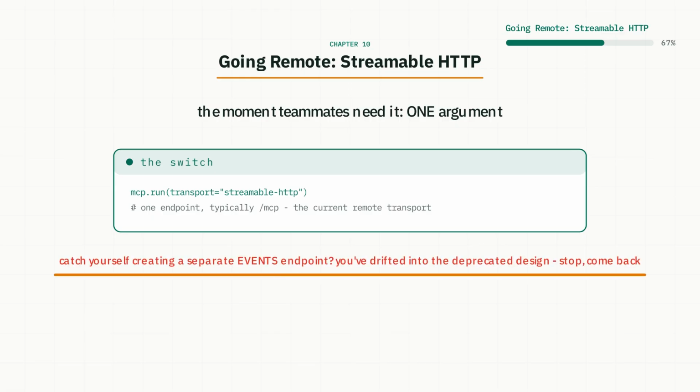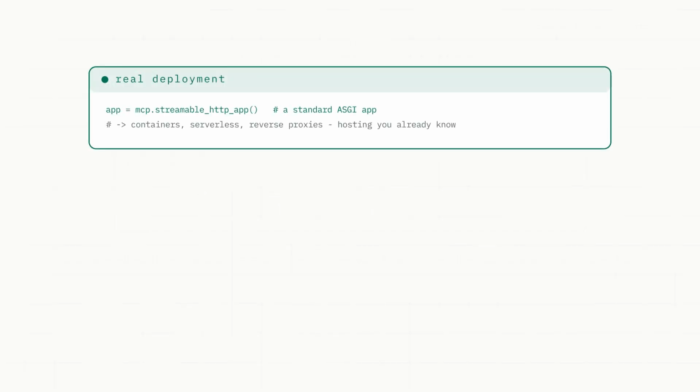If you catch yourself creating a separate events endpoint, you've drifted into the deprecated design. Stop and come back. For real deployment, the SDK also exposes the server as a standard ASGI application, one method call, which means it drops into any Python web hosting you already know: containers, serverless platforms, ordinary reverse proxies.